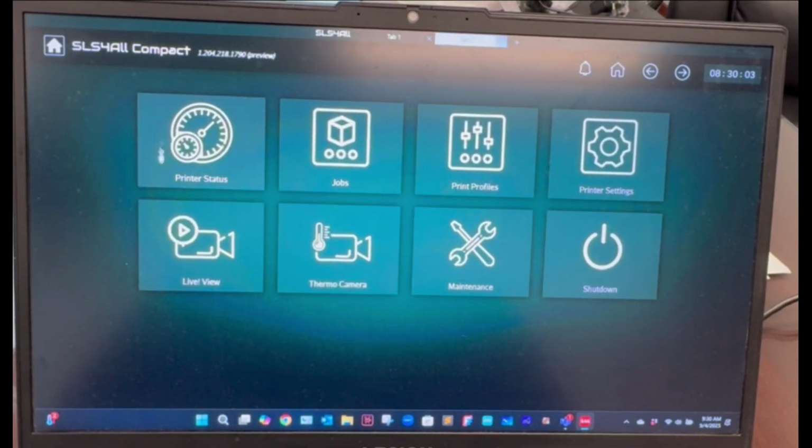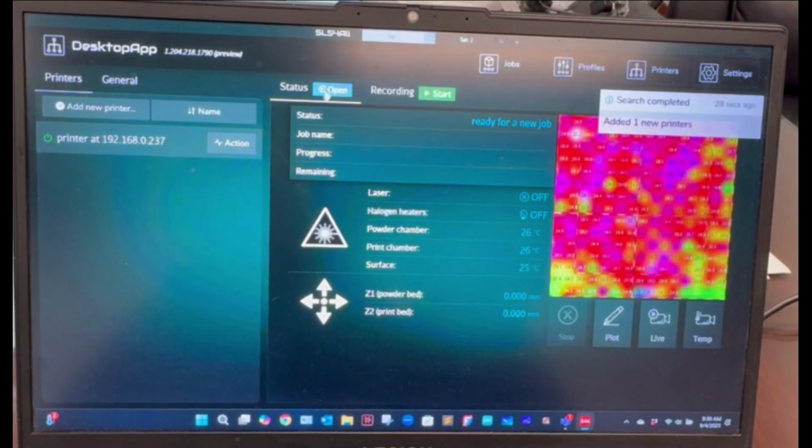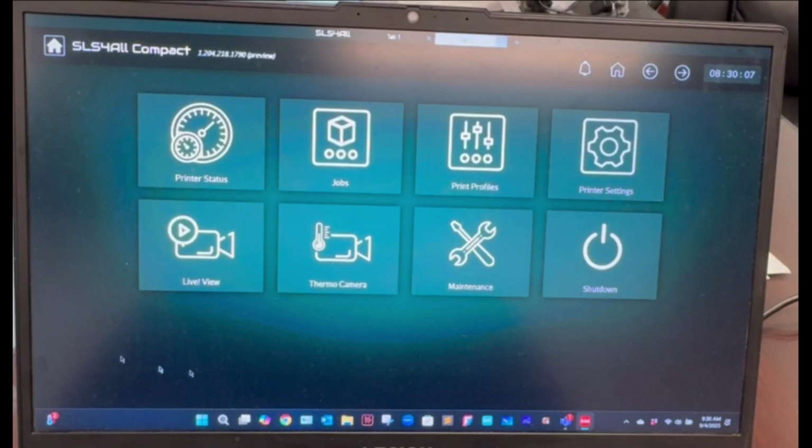I'm not sure, I just hit status. Oh, okay, so now if you hit status, it takes you to the remote view. So I can actually now control the printer from here. Oh, this is cool. By going to the status, I actually have remote control of the printer now through the desktop app. Wow, this is a game changer.